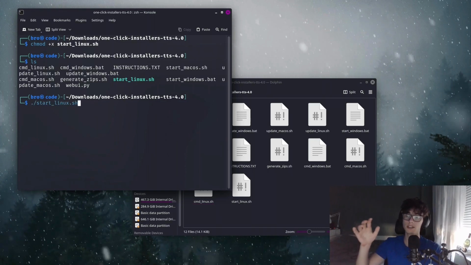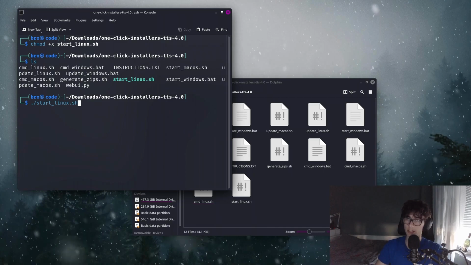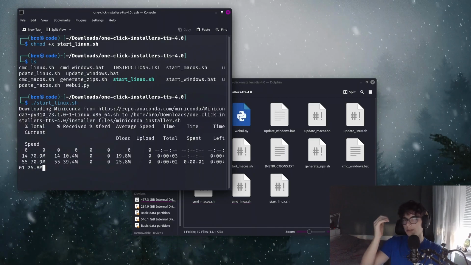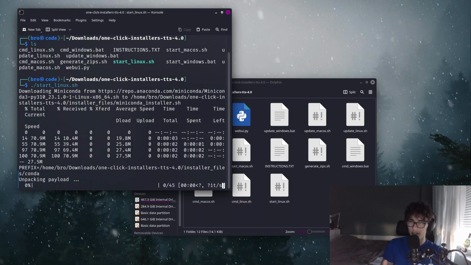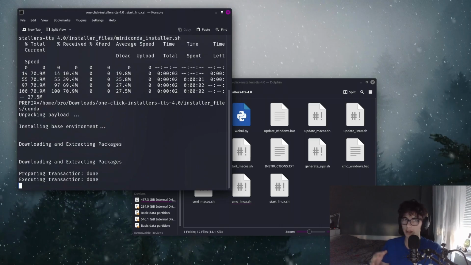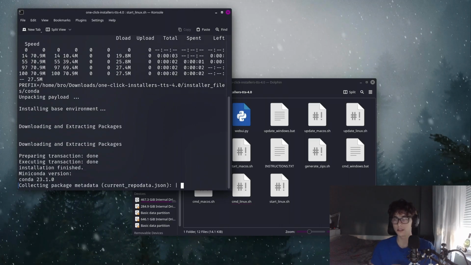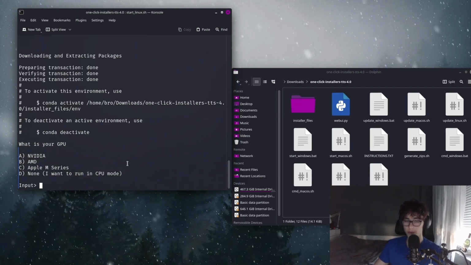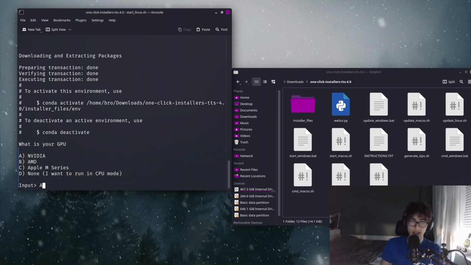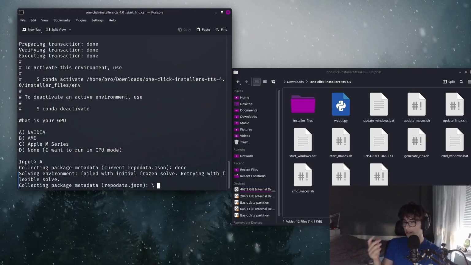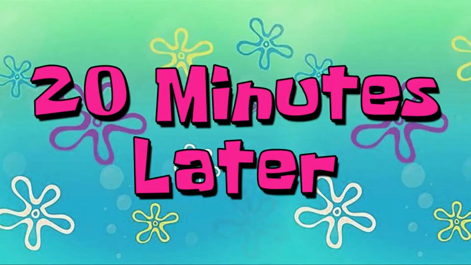I'll put also all the command lines in the link in the description, okay? So if it is the first time that you will launch this code, it will take quite a while. For me, the first time it took about half an hour, 40 minutes, okay? So be patient. When we launch here, okay, what is your GPU? You have to respond. If you want to use the CPU, you'll press D. 20 minutes later.